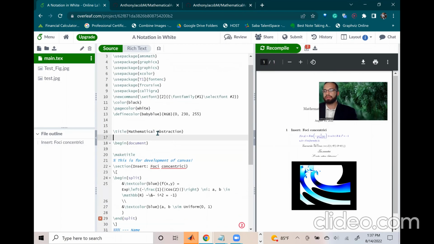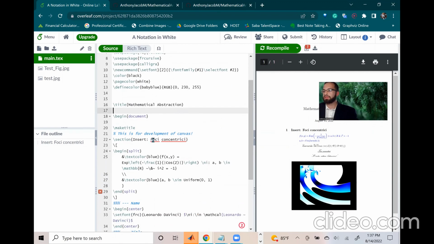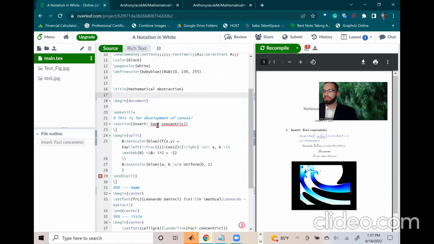Now we have the following. We generate a title and we start with the first section. This is your first mathematical abstraction that you can use. So this is a sample. I named it foci concentrici, which means, in Italian, center foci.